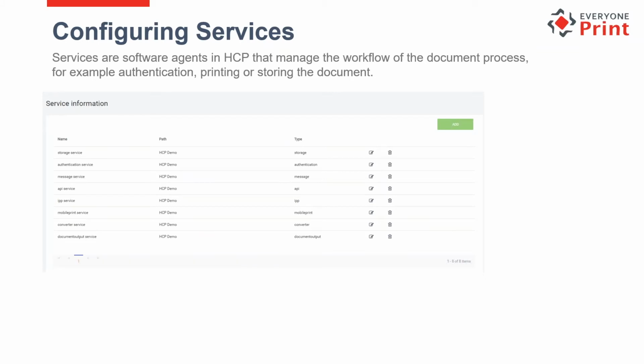The next area really to look at is around configuring services. So services within HCP are the software agents that manage the workflow of the document process. So things like authentication, printing, storage, mobile services, APIs, all of these things. So they're really key to the way HCP runs.